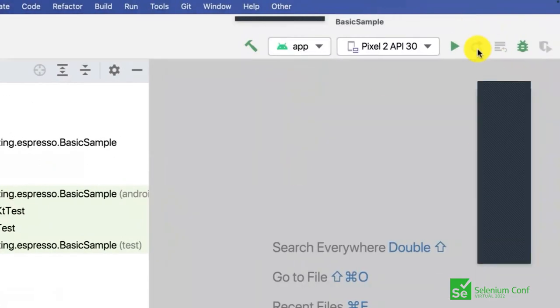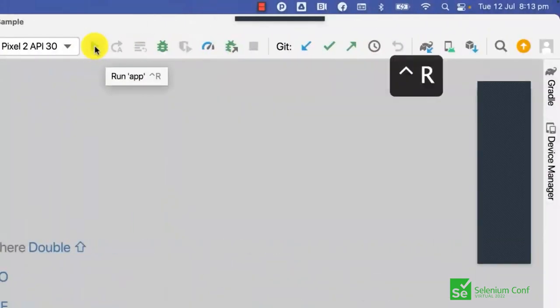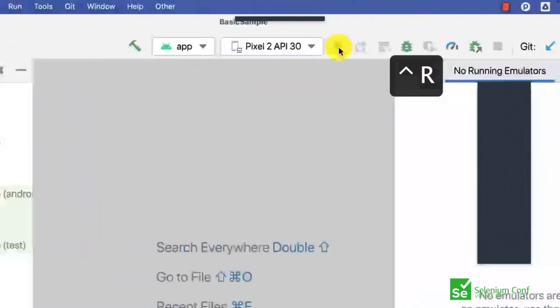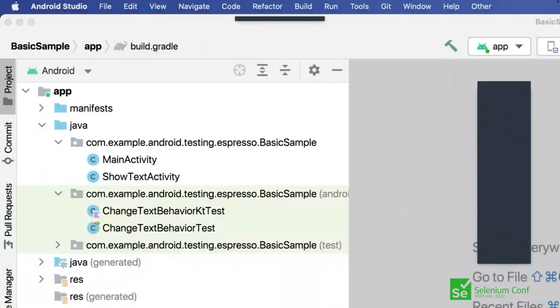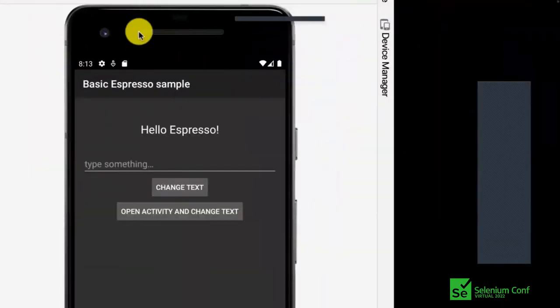Let's run this application and understand the flow that we want to automate. I'll just run this app directly, and I have an emulator pre-created. But if you are not familiar with it, the tutorial is fairly simple. You can go to the emulator and create a new one. If anyone has any problems, just let me know. I can discuss it in the end as well.